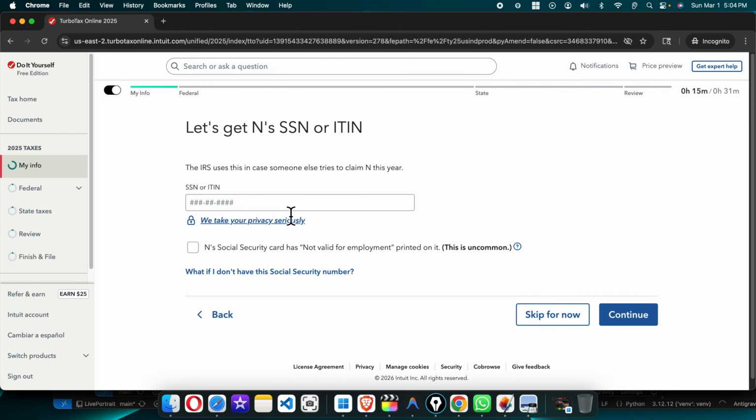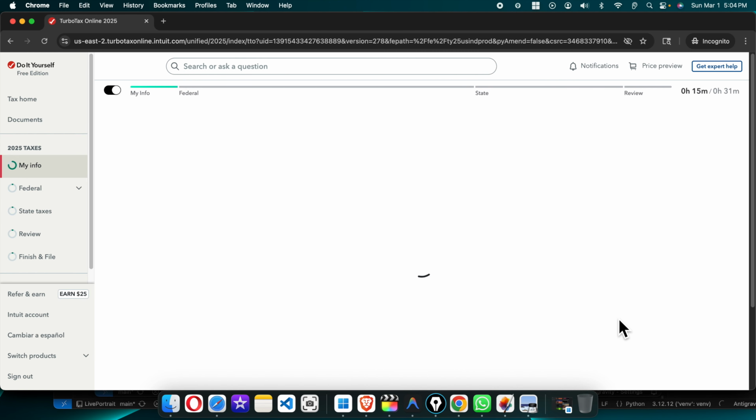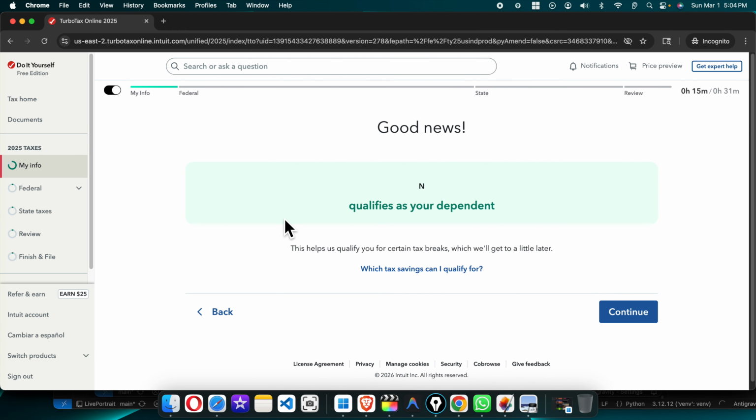Once I press the continue button, it is asking for a Social Security number. This will be her or his Social Security number, that means my parents' Social Security number. I'm going to type an imaginary Social Security number like this, and then I'm going to press the continue button. Once I press the continue button, it will show us that this person qualifies as your dependent. That means my parent is qualifying as my dependent. Then we have to press the continue button.